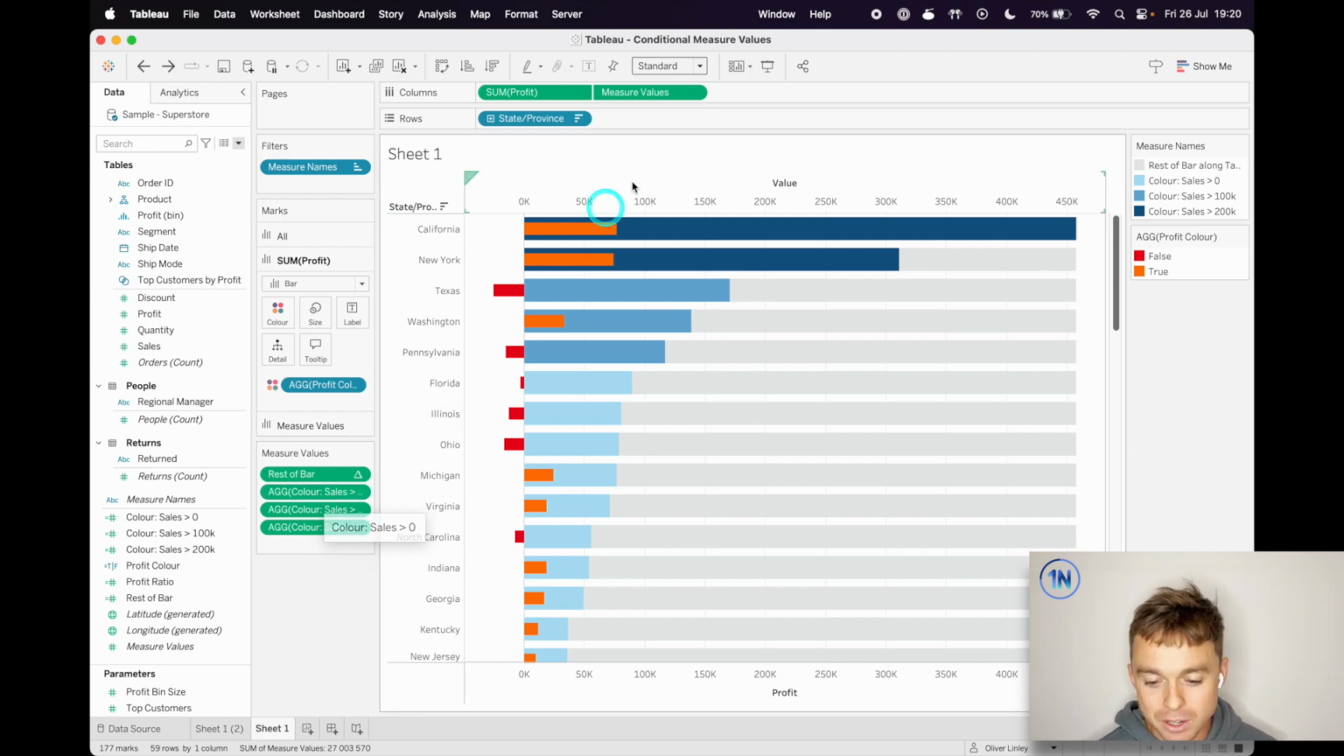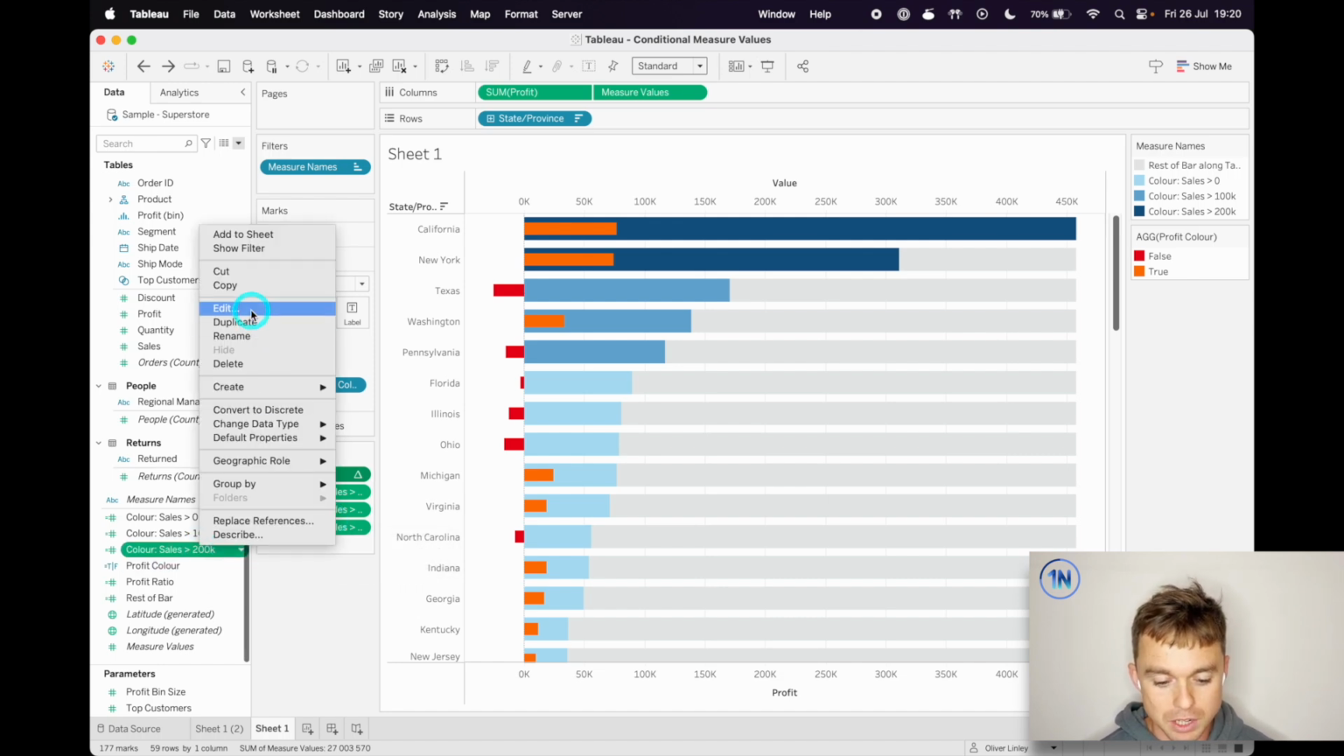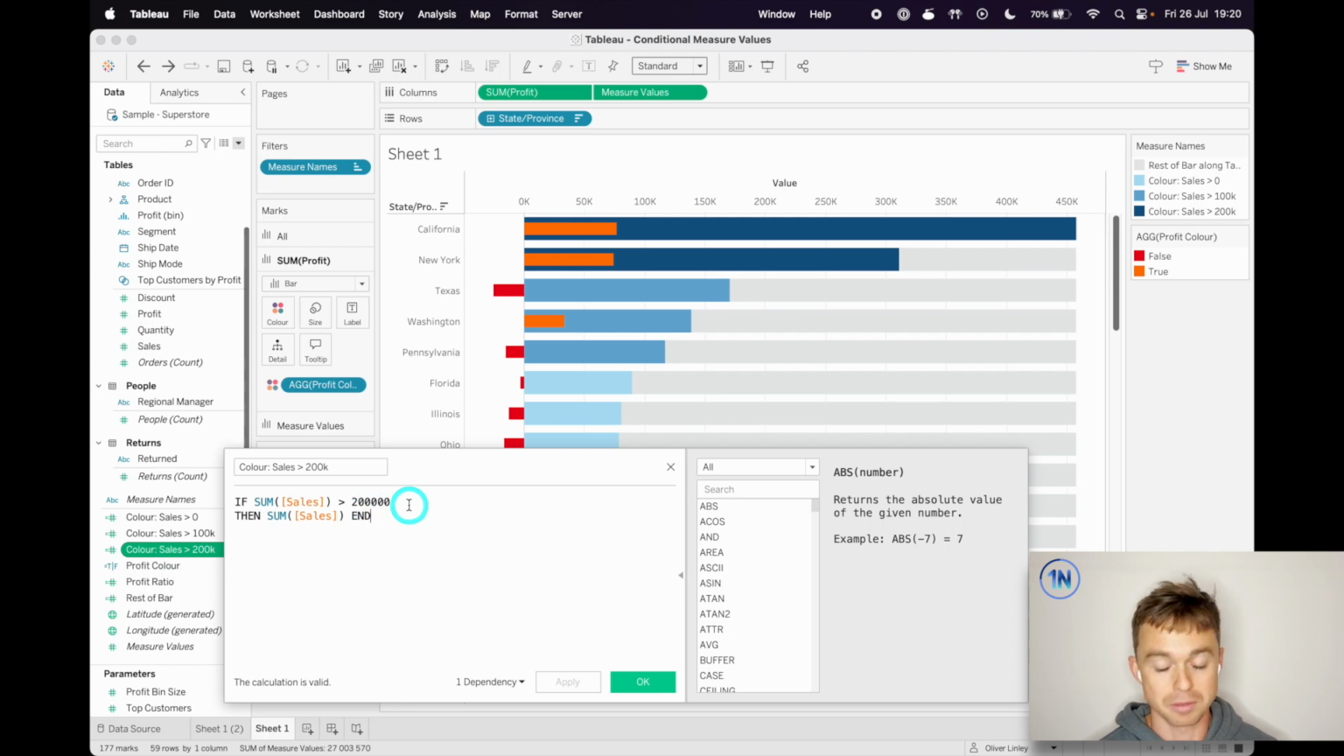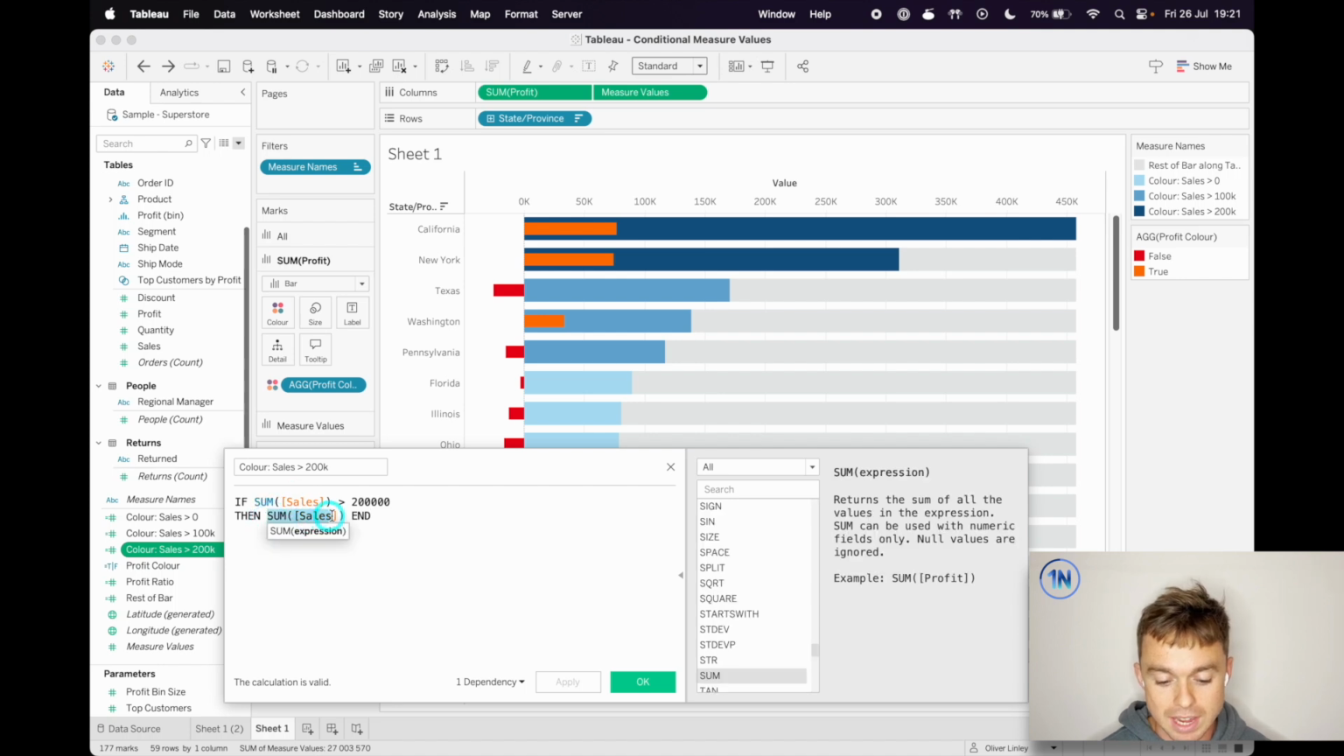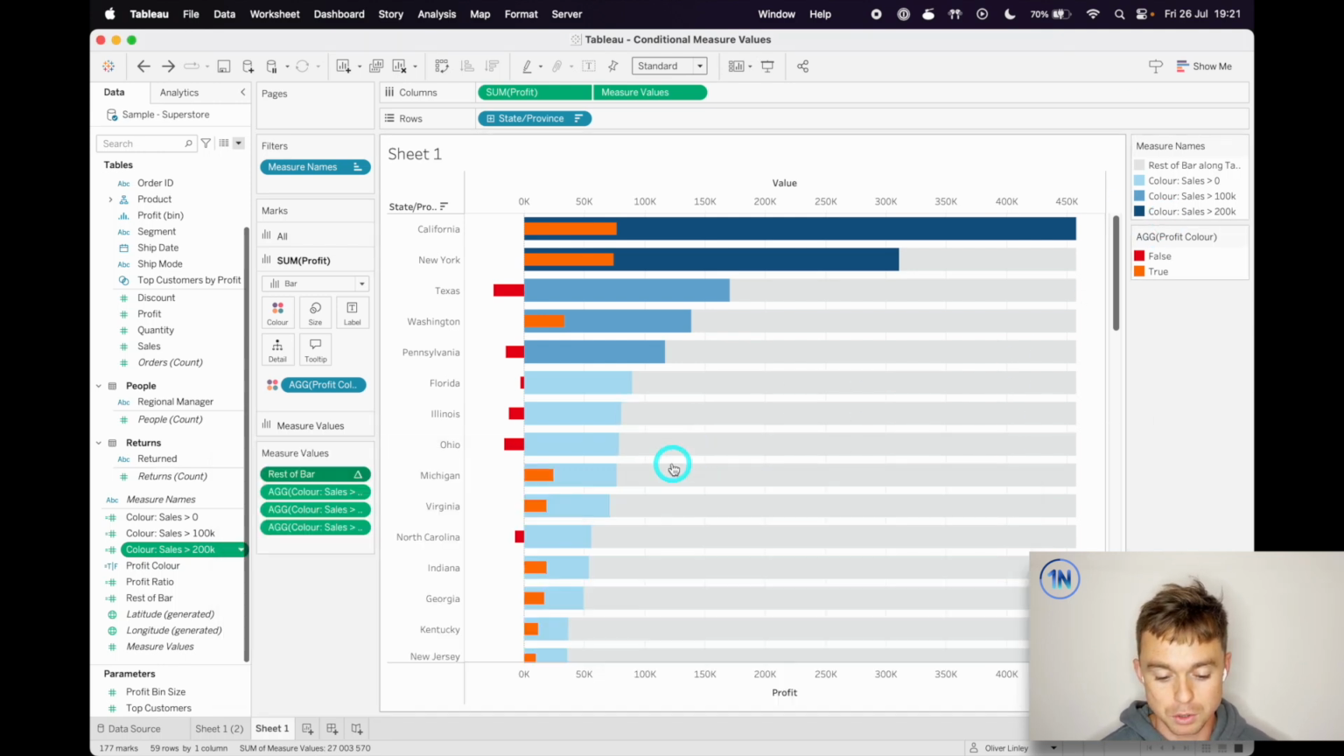So instead of just having sales in your measure values, we'll have rest of bar, which is still there, but now you'll notice I actually have three fields in place of that one sales field. Let me show you what those are. So we've got our sales is greater than 200,000. That's my first condition, if sum of sales is greater than 200,000. And the key is to say, show me my sum of sales. Basically, I only want bars generated if the sum of sales is greater than 200,000. That's going to allow me to color based on my measure names for 200,000.